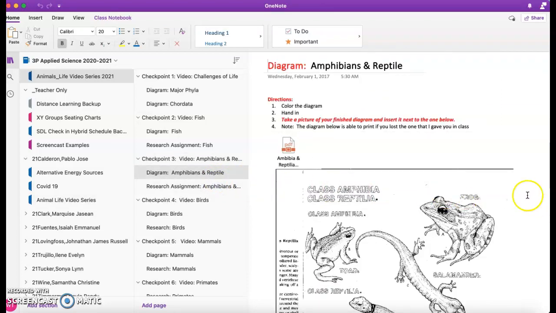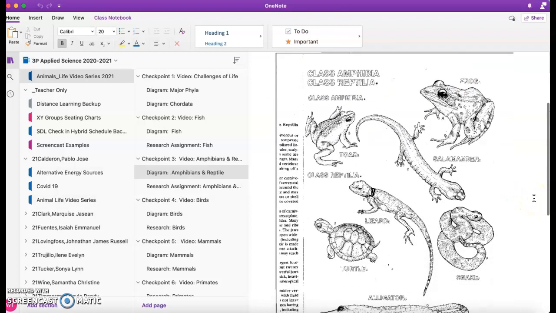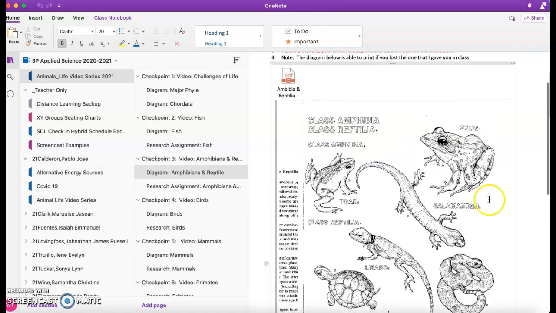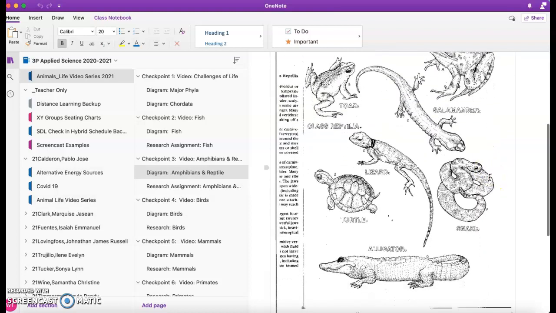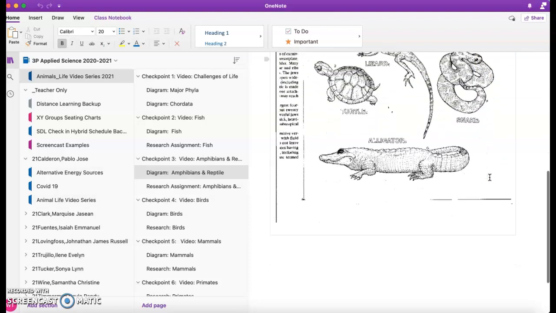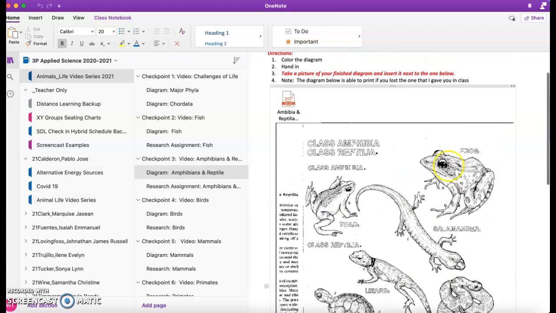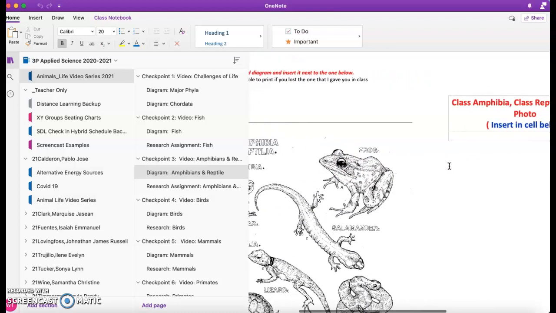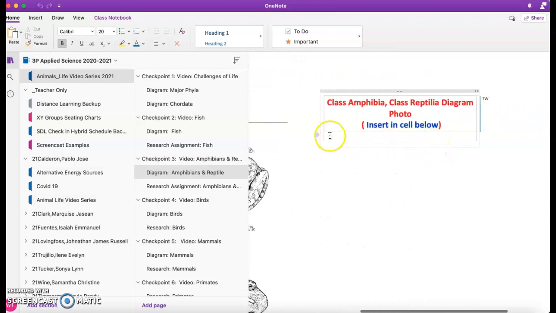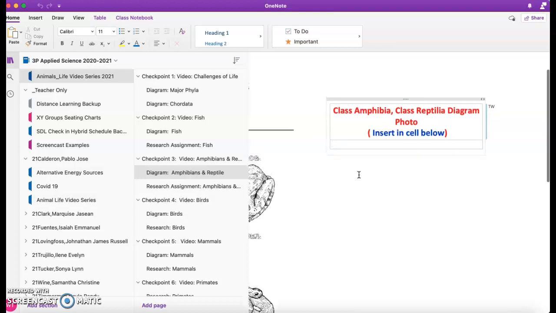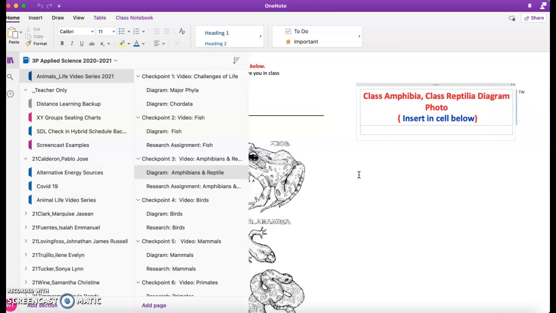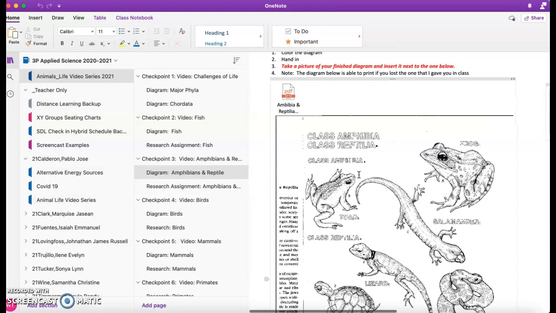Similarly, you'll always have a diagram outlining what the critters are in this group, which are the amphibians and reptiles. Most of you are probably familiar with a lot of them. And you will color that diagram as the earlier diagrams were colored. But the important thing is, of course, you're going to place that photograph of the colored diagram into the cell here on OneNote. And again, always make sure your name's on it, which should be there because we went through and put names on every document that you picked up on the first day of this project.